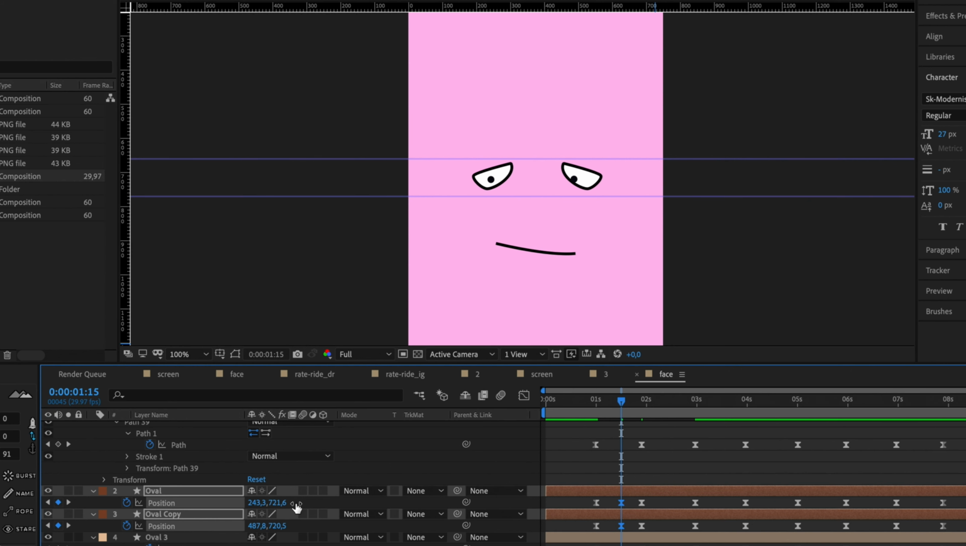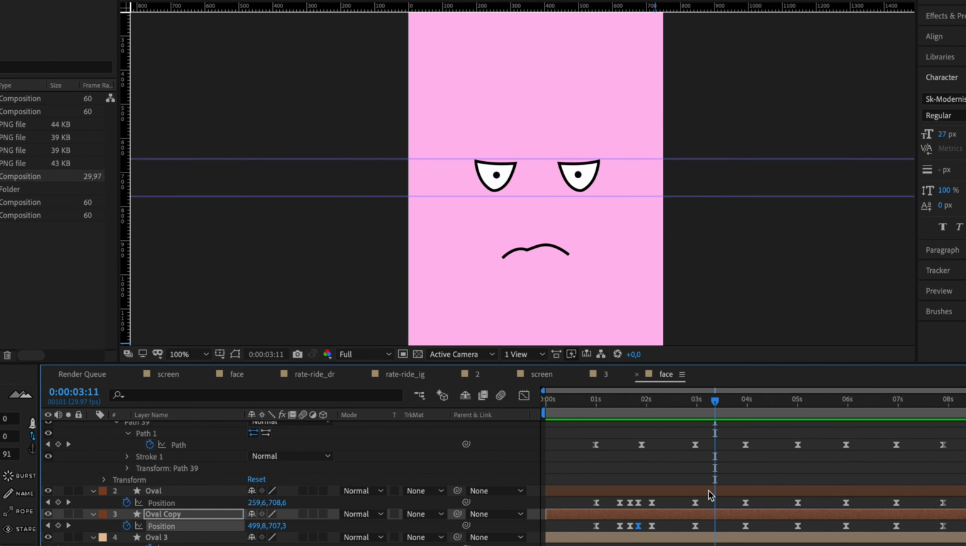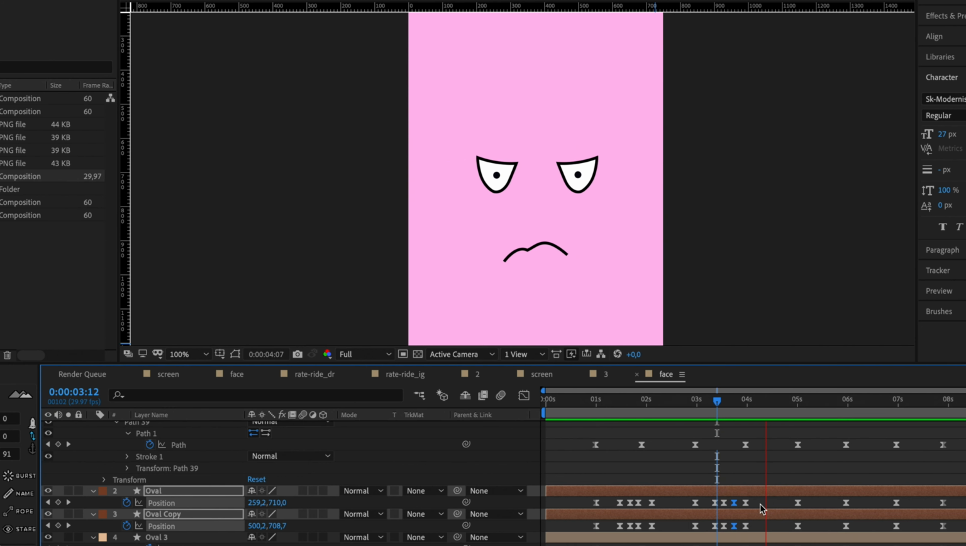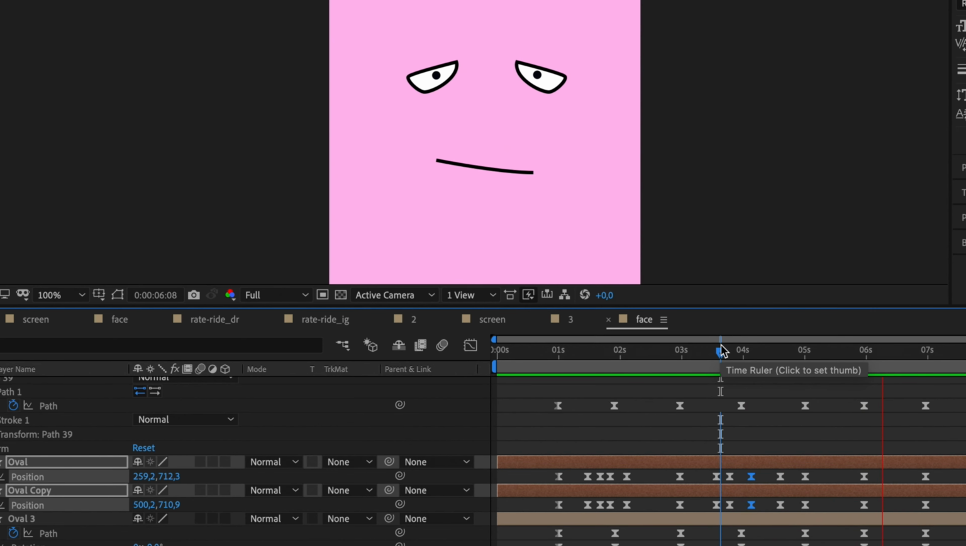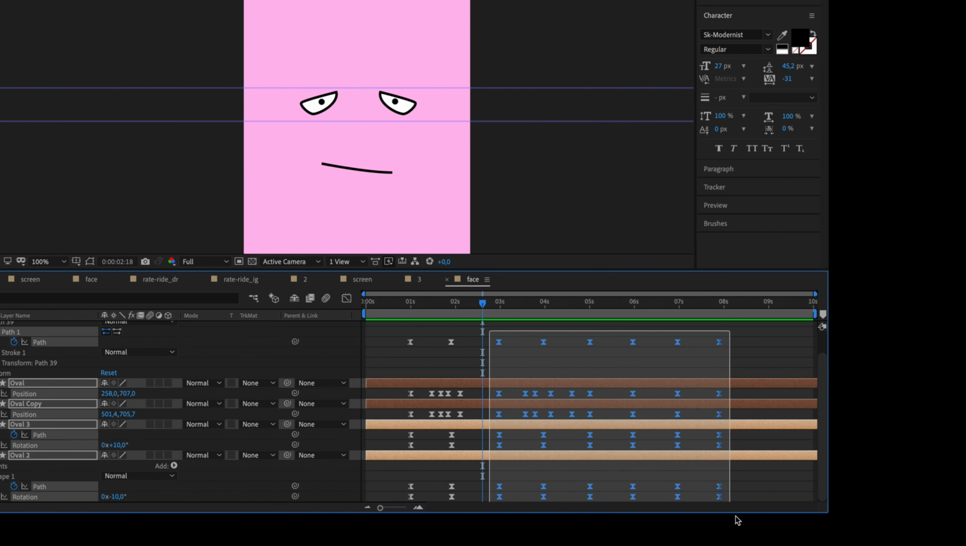Now I'm creating keyframes and moving them randomly. I've already added keyframes to the pupils, and that's where the eyes will be returning to their original position. Finishing up the timings.